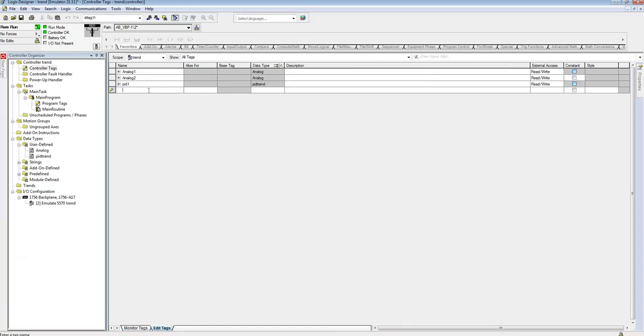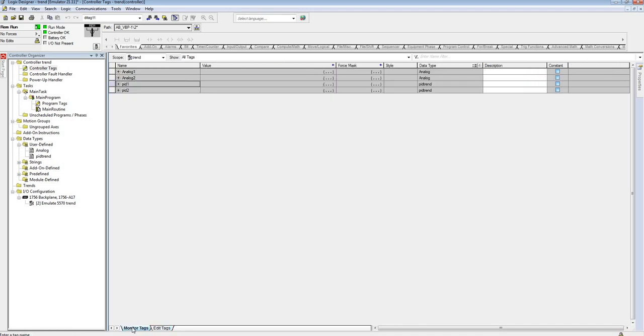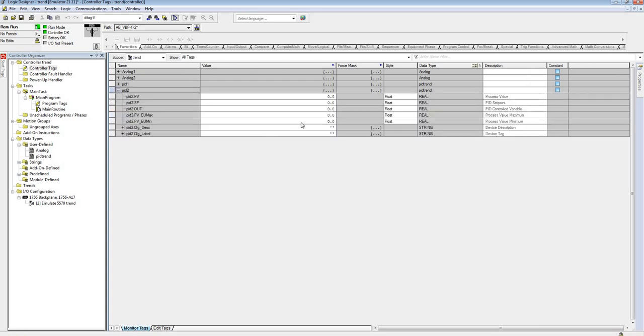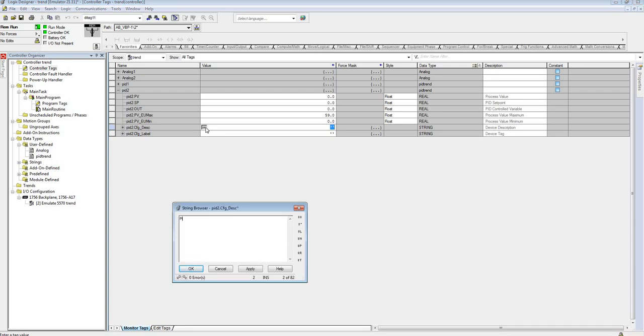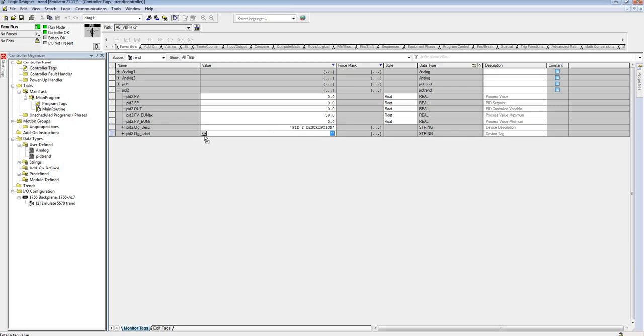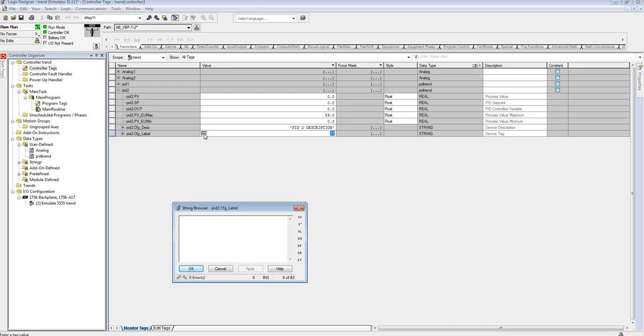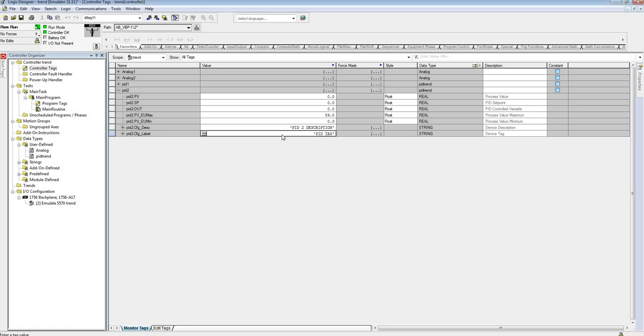Next, I'm just going to make sure I have another tag in here that is PID 2 trend. Okay, so I just create that, and then I'm going to make sure that my min and max are set. It's 59. My description, I'll call it PID 2 description, and then I'm going to put a label in here. So this could be PIC 1000 or LIC or that type of thing. I'm just going to say PID tag, for example.